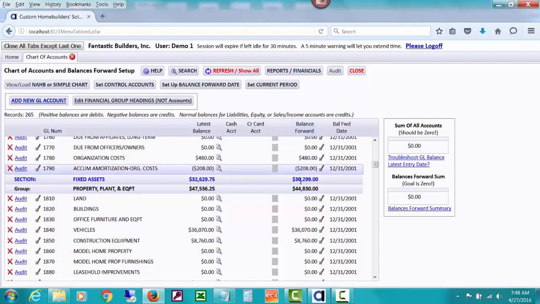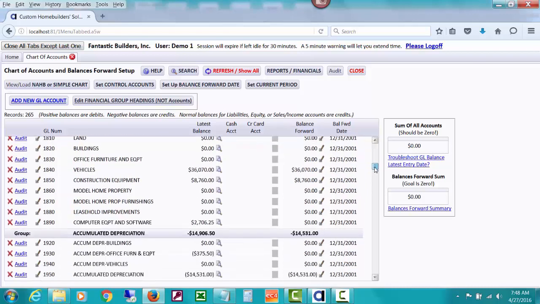You will also be seeing, and our next video is going to start talking about entering your balance forwards from a previous set of books, but you can see the balance forward date that we set and the balances that were entered when you put in your previous set of books. This helps when you're initially setting up your balance forwards to be able to see those there. But you can also see how there's this group for property, plant, and equipment and how it's summed up, and then you'll see the next group and how it's summed up.